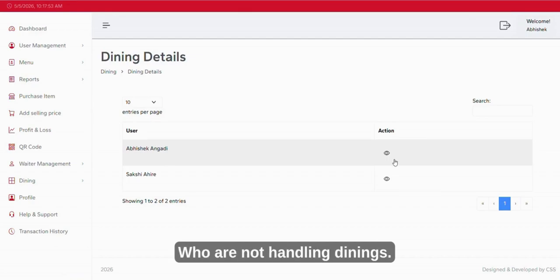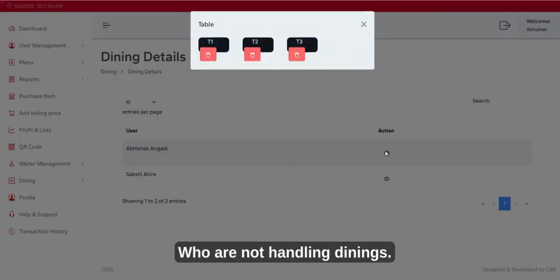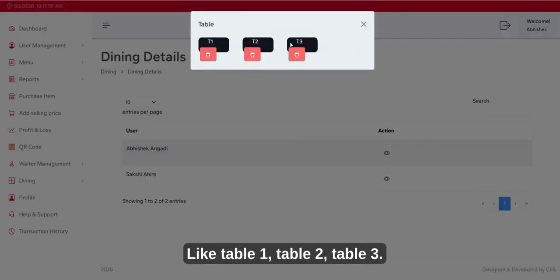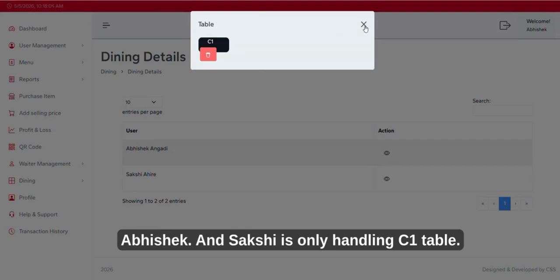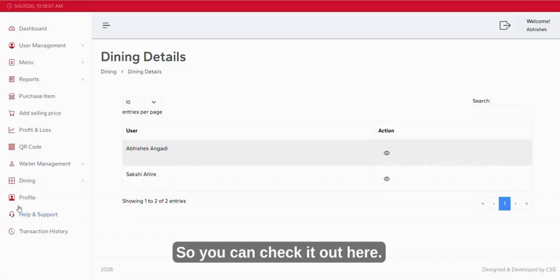In dining details, you can see who is handling which dining tables: table 1, table 2, table 3 are handled by Abhishek, and Sakshi is only handling the C1 table. So you can check it out here.